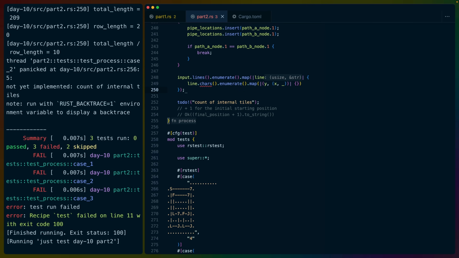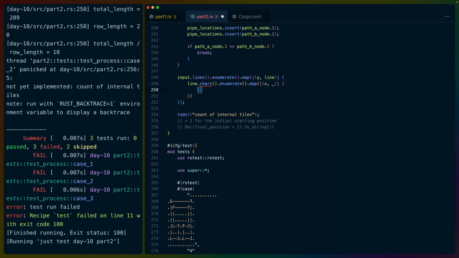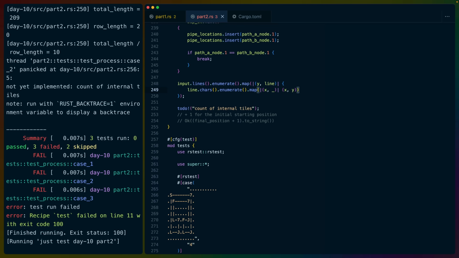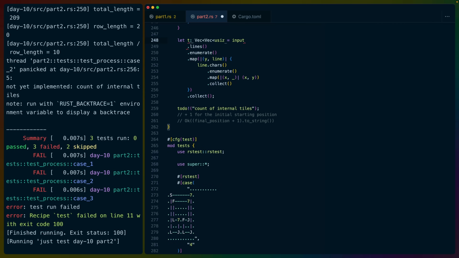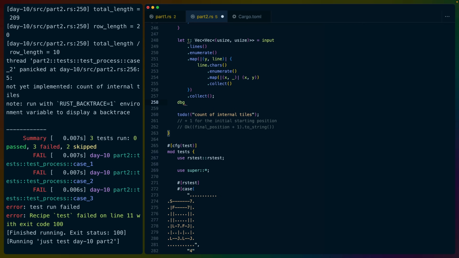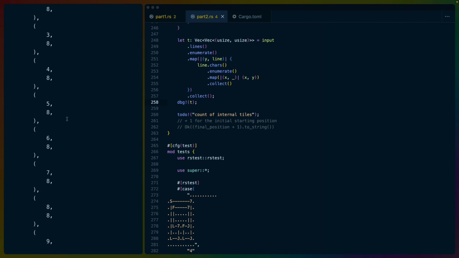Yeah, line is usize, str. So this actually is Y, and then this is X. We don't care about the character. We only care about XY. And all we're doing right now is debugging. So usize is all of that. And I'm just going to debug that and see if it gives us the grid that I'm expecting.